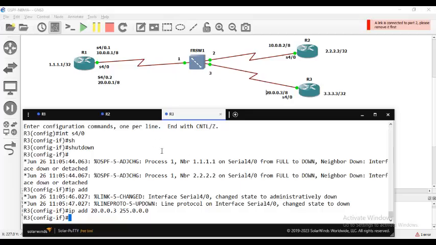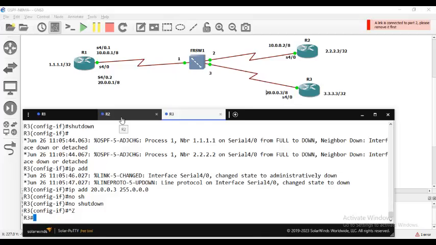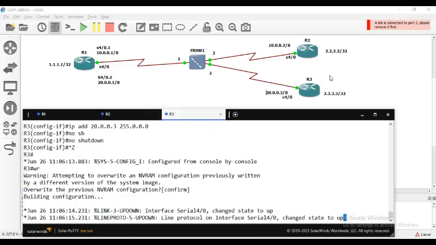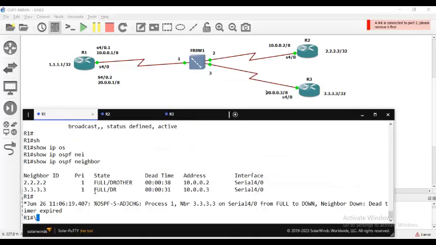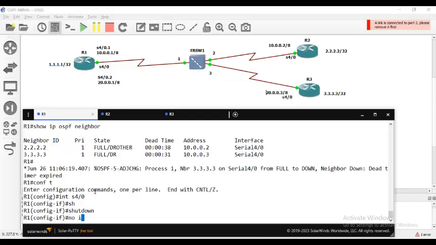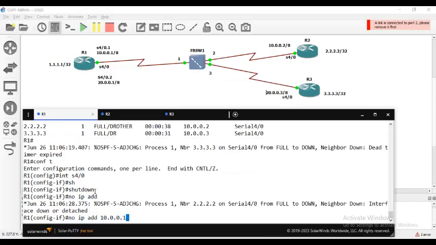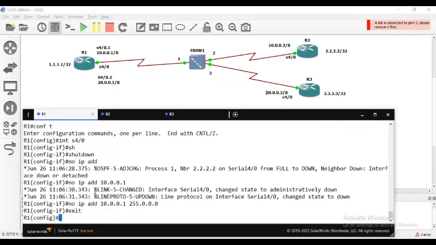I'm going to router 1. In router 1, I'll shut down the interface S4/0 and remove the IP address 10.0.0.1 from there. Now what else is left in S4/0? Encapsulation frame relay and no shutdown is still there, correct? I just removed the IP address. Show run interface serial 4/0.